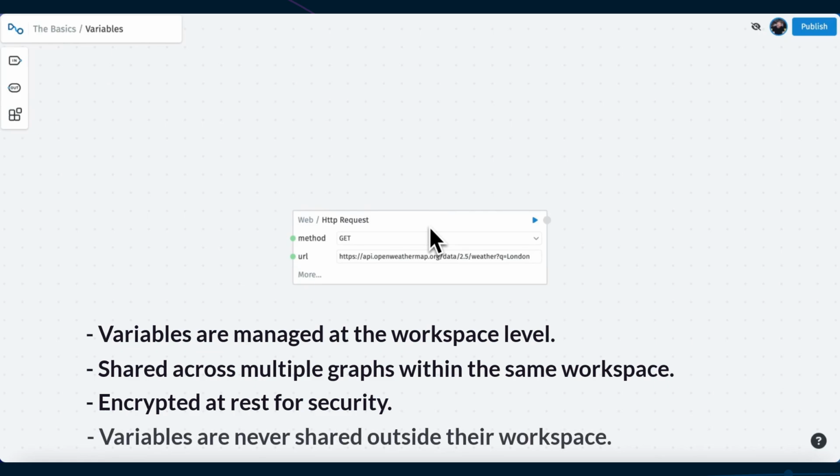Variables are also never shared outside of their workspace. This means if you do publish a graph using a variable, other workspaces can use that graph, but they must provide their own data for the variables. This just keeps everything isolated and secure.